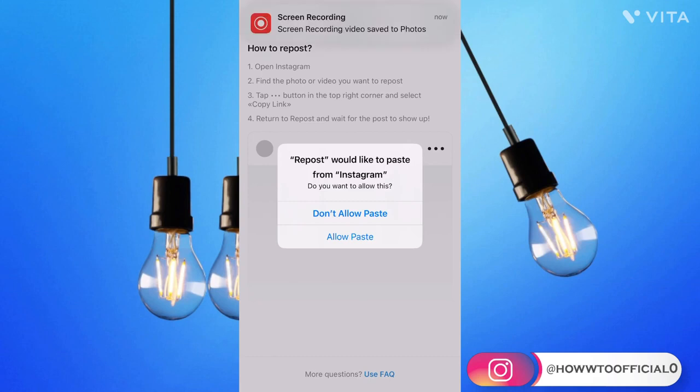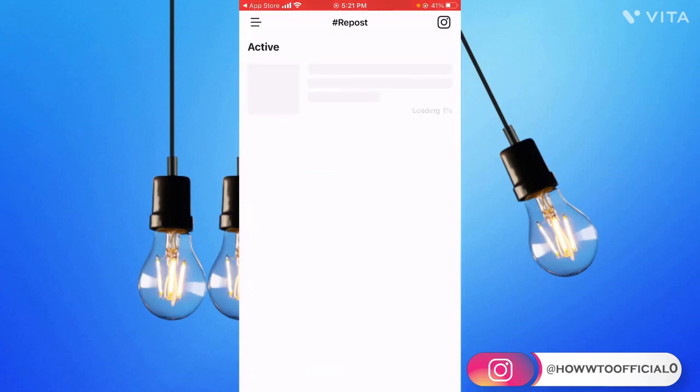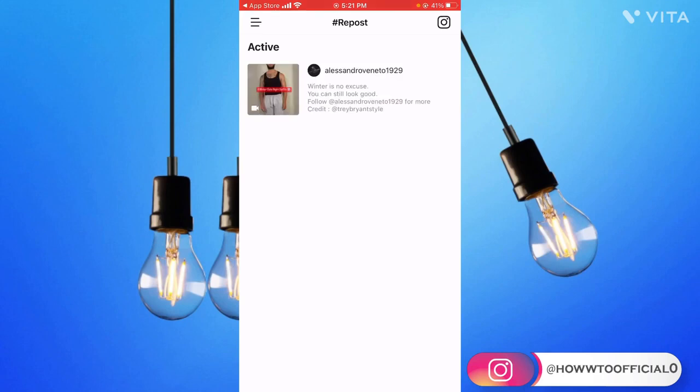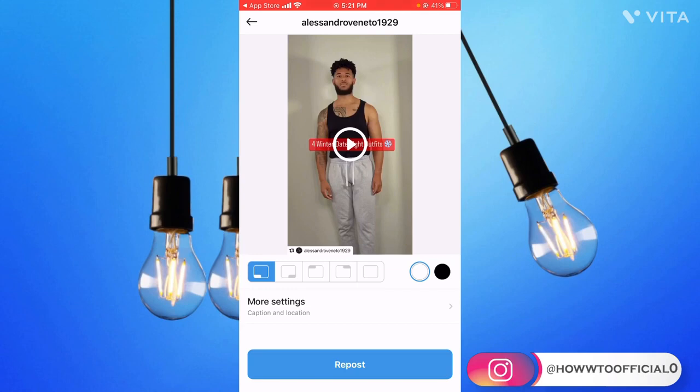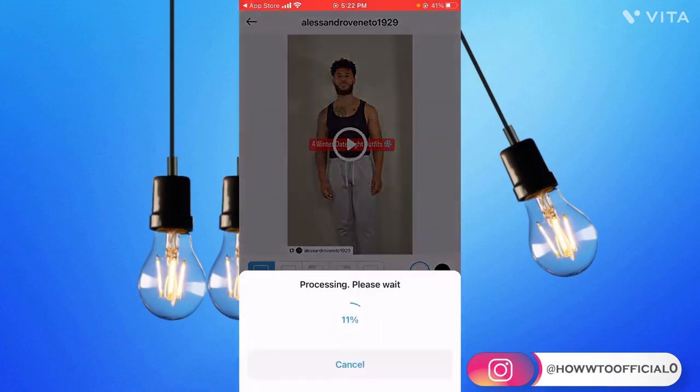Now as I have copied the link from Instagram, I am going to allow paste. Press the cross button here. Now you can see this video is loading, and here we can see the video from this person. And if I tap on this video, you can tap on repost. Allow access to photos, okay.